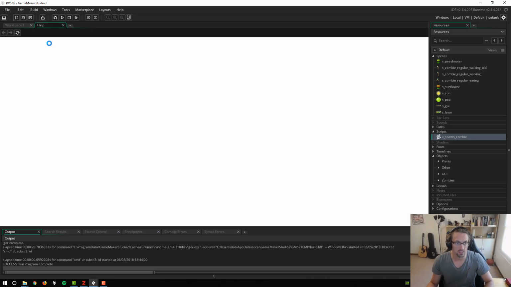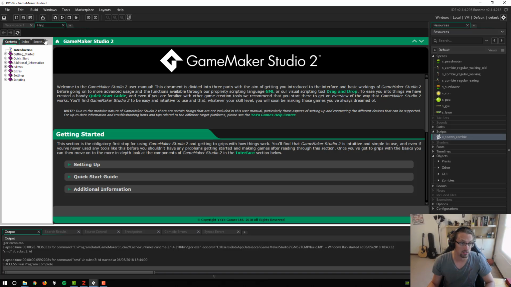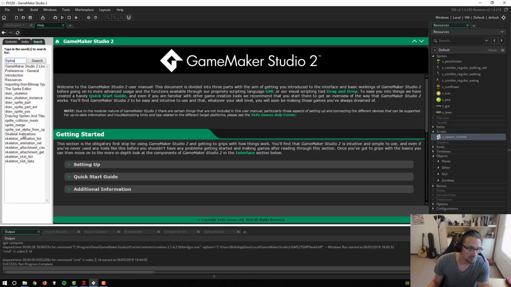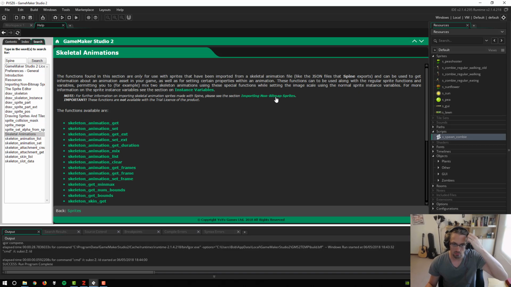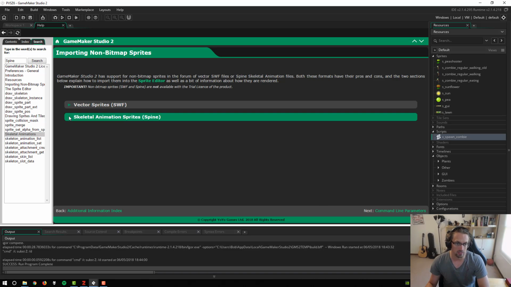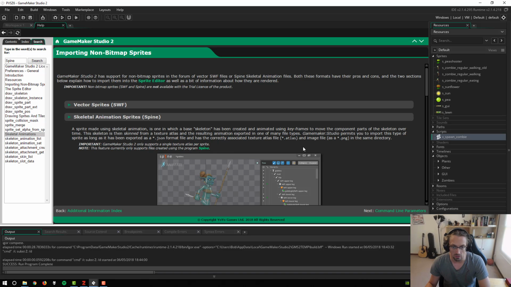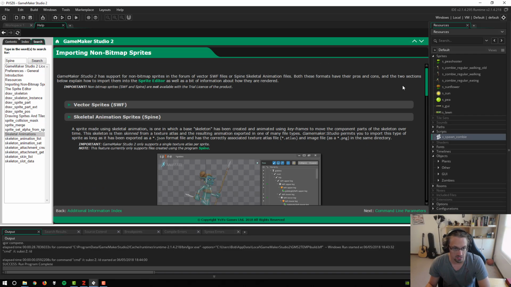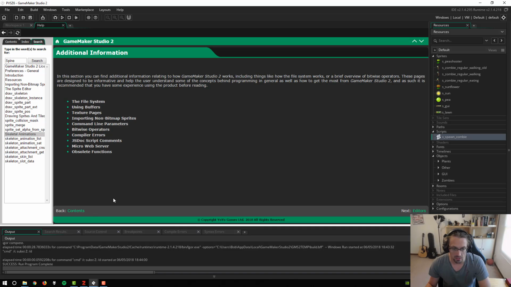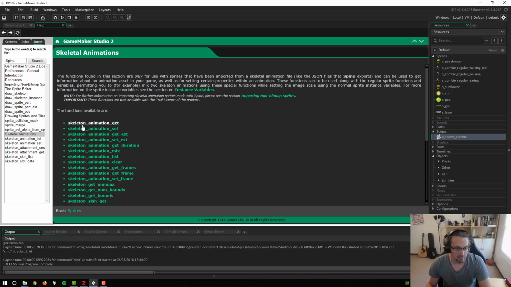So first things first, GameMaker actually has an entire page on all this stuff. If you go to search and then type in spine, I think you'll find all this stuff about skeletal animation. So if you open that up, as I am trying to do right now, you'll see importing non-bitmap sprites. Actually, if you click on skeletal animation sprites, it literally shows you a screenshot from Spine, because that's the only software that I use. Now, this is all about how you import stuff. To mess with it, you have to go back to the previous page. So here's the back button. And there's skeletal animation get, set, and all sorts of stuff.